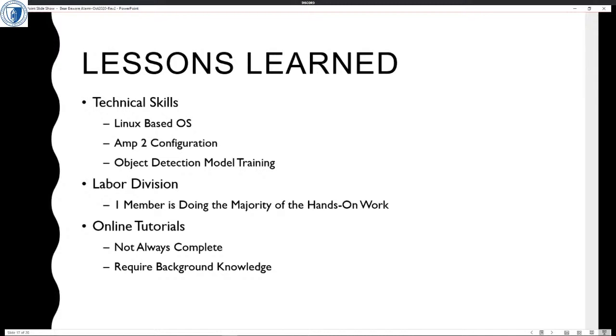So, labor division. One member is doing the majority of the hands-on work, which is what I'm doing here. I'm trying to do most of the hands-on work, since I actually purchased the Raspberry Pi, and I have future uses for it. So that's why I decided I would nominate myself to do that.